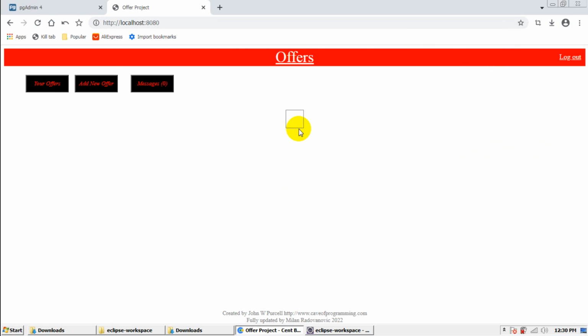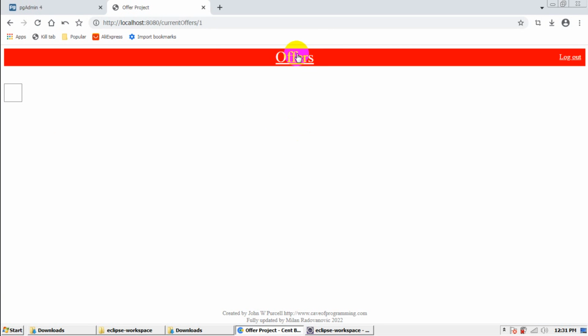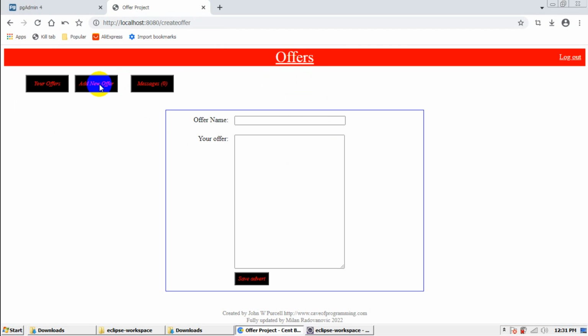For example, I could type no offers currently. You can add it if you want. I have just this link for offers, this one for logout, and here we can see our offers, which we don't have right now. Okay, let's return to offers, and we can add a new offer, and we can go to messages, but we don't have messages. First, what we can do, let's create a new offer.